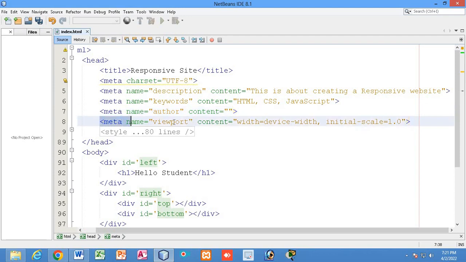And last but not the least, this is the most important thing, that is viewport. So now you have to adjust the viewport. See, the name is viewport. Viewport means a view with respect to the user who is going to access this website. So what you are going to write in this content, with viewport with respect to width. So the width, I have defined as equal to device width.